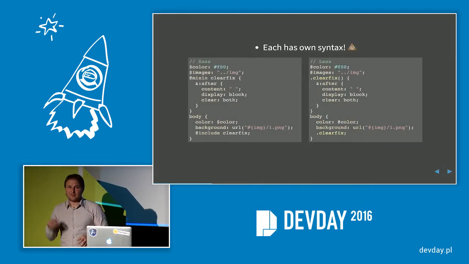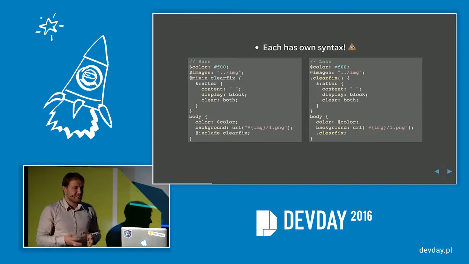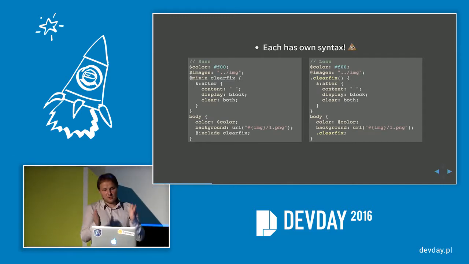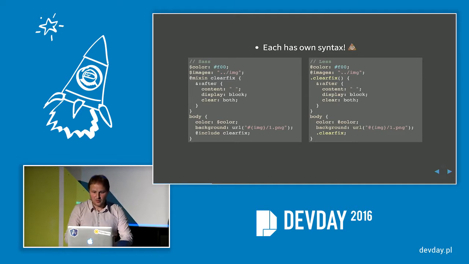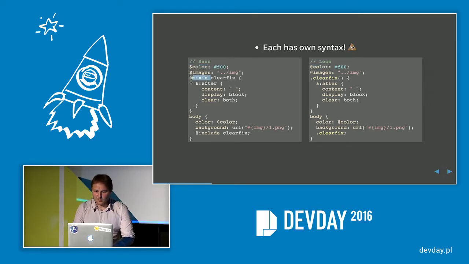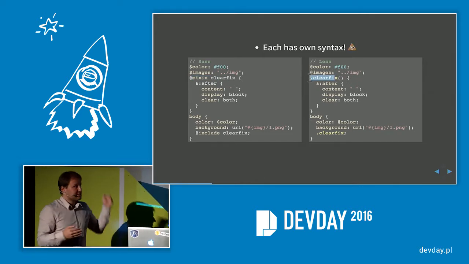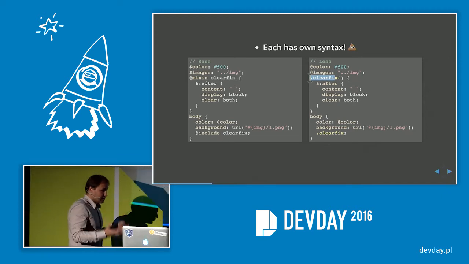Another big problem, and maybe the biggest problem of preprocessors, is that every time you have to learn a new syntax. So let's take a look at two of the most popular ones, Sass and Less. In Sass, you use $, in Less, @, for variables. For mixins, it's also a different syntax. It, again, takes our time just to learn new syntax, so it's not standardized, and it's not acceptable.